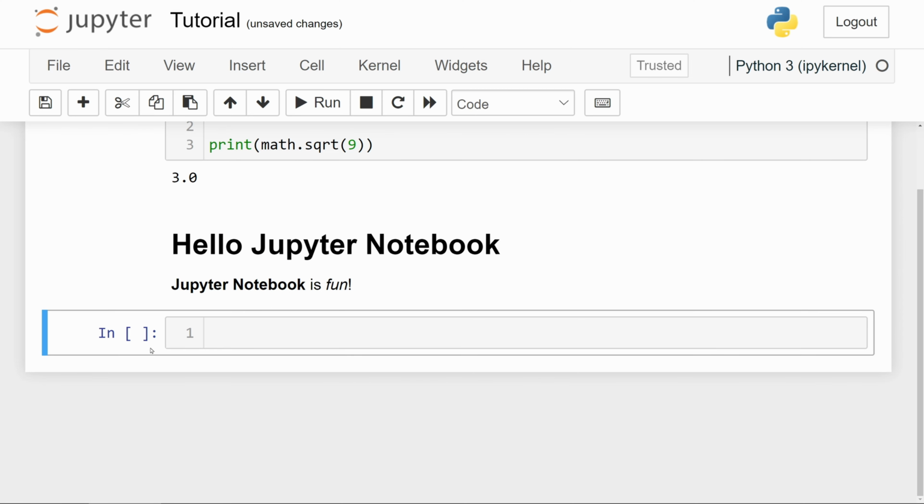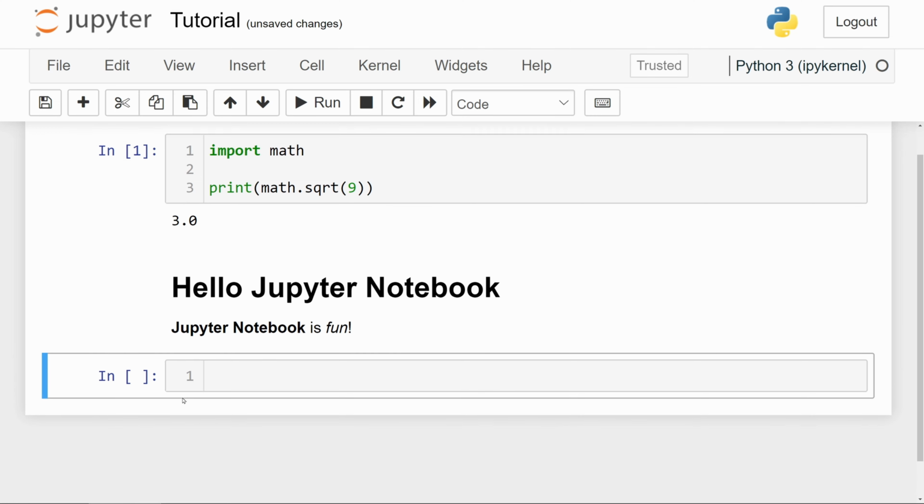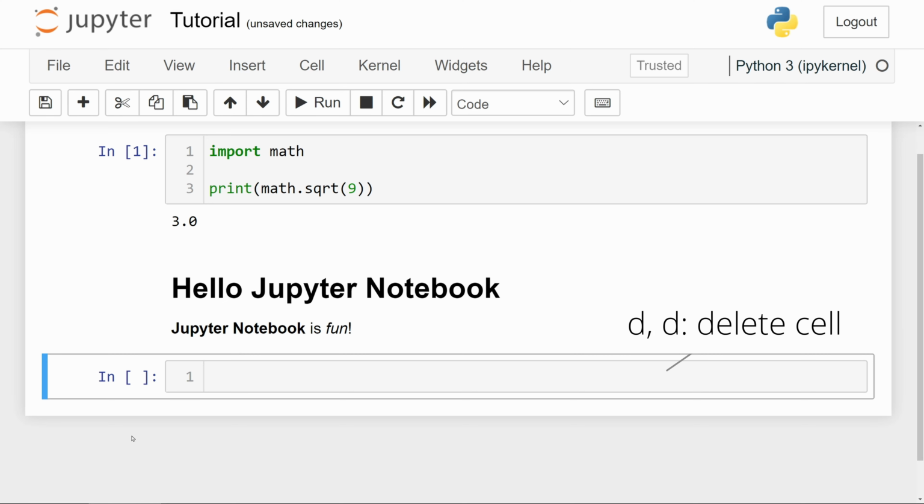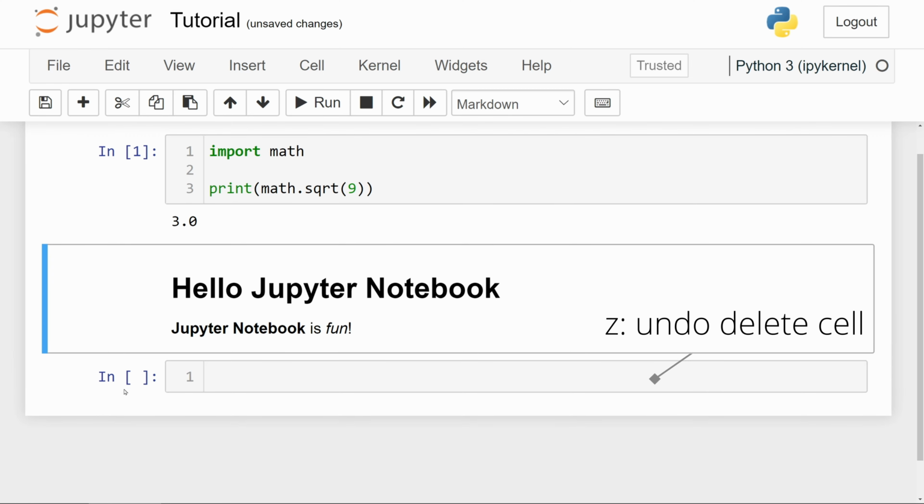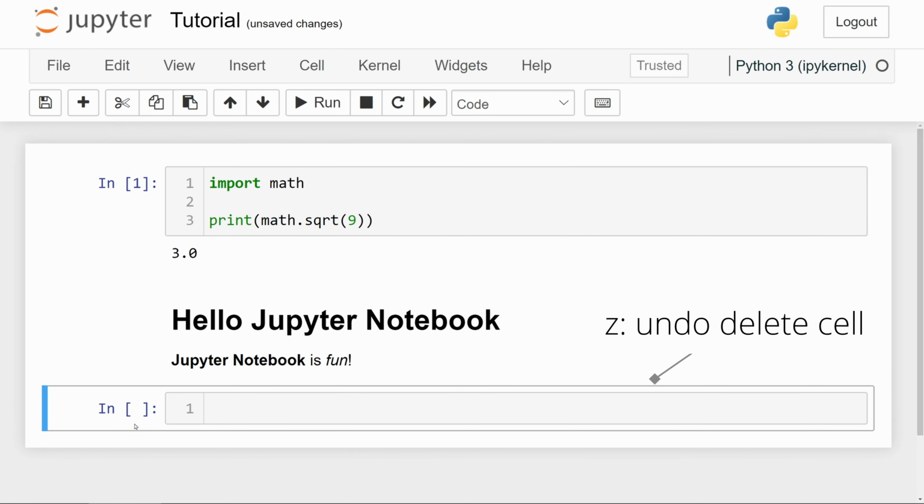Now, this results in a cell that we don't really want. I can delete this using the keyboard shortcut DD. If I press the D button twice, it will delete the cell. If I made that as a mistake, I can press the Z button and it will come back. A lot of the keyboard shortcuts inside of Jupyter Notebook don't really use a modifier key like Control, Shift, and Alt. You just need to press one of the letters on your keyboard and it will work out.